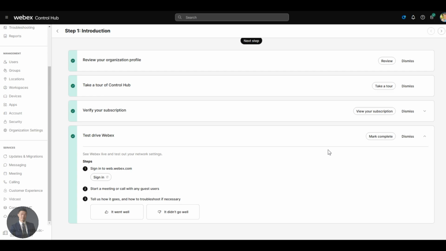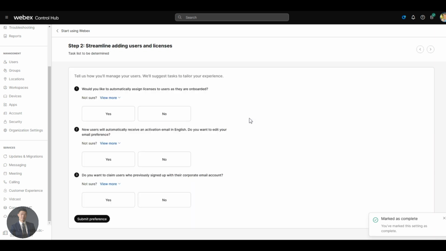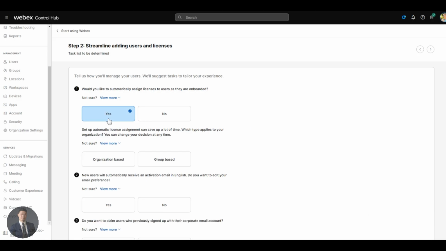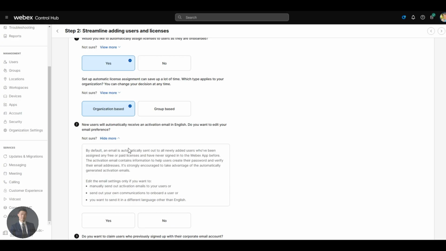Click Test Drive Webex. I will get instructions to sign in to the Webex web client and start a meeting and a call. I tested plenty of this in the lab, so go ahead and click Mark Complete. Then we'll click Next Step. For the first step, select Yes, and then Organization Based, and click Next to Step 2. I can click View More to see what this question will provide.